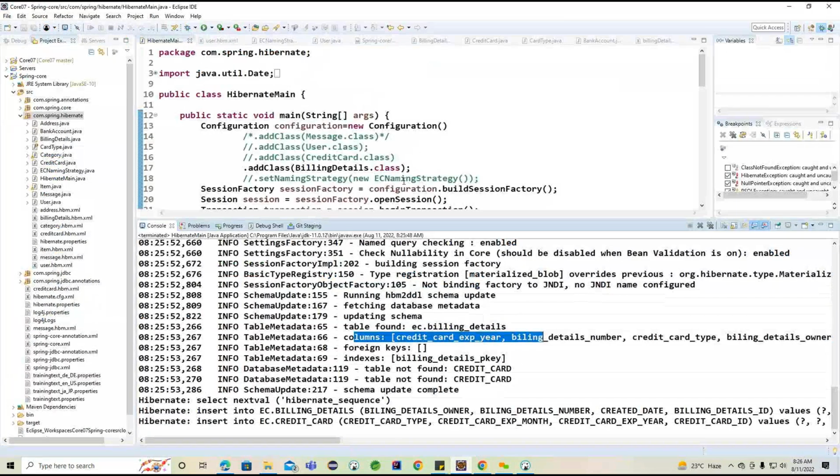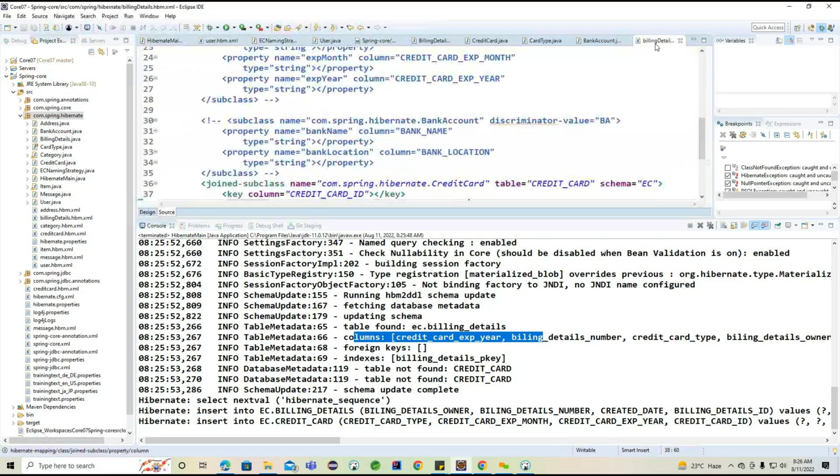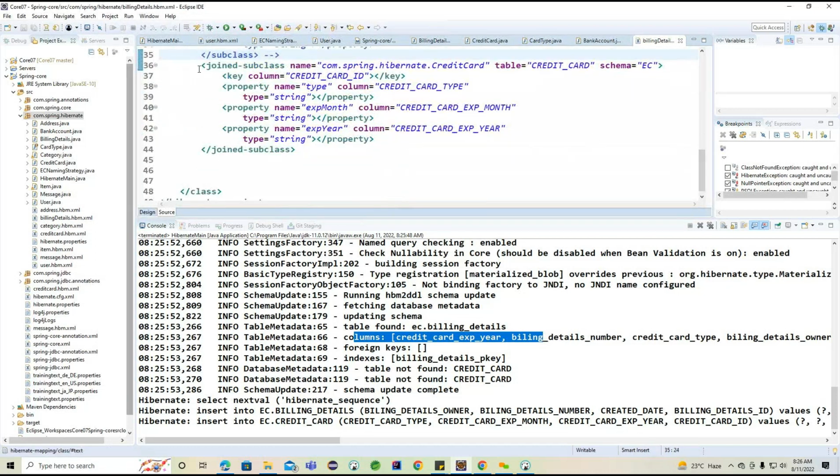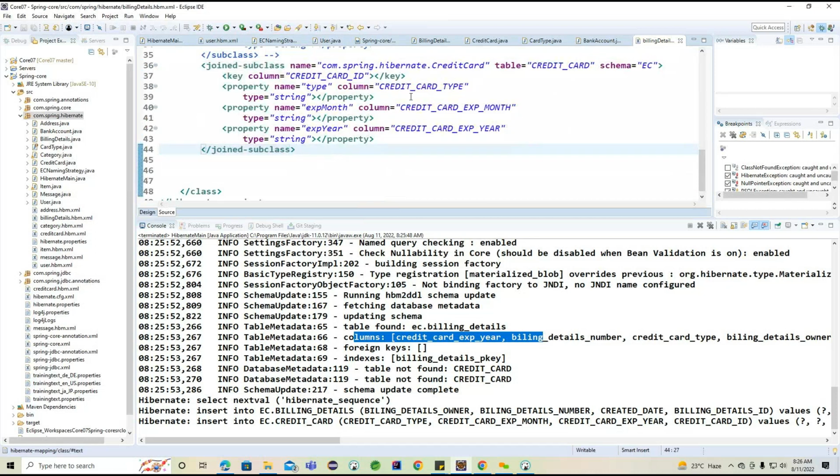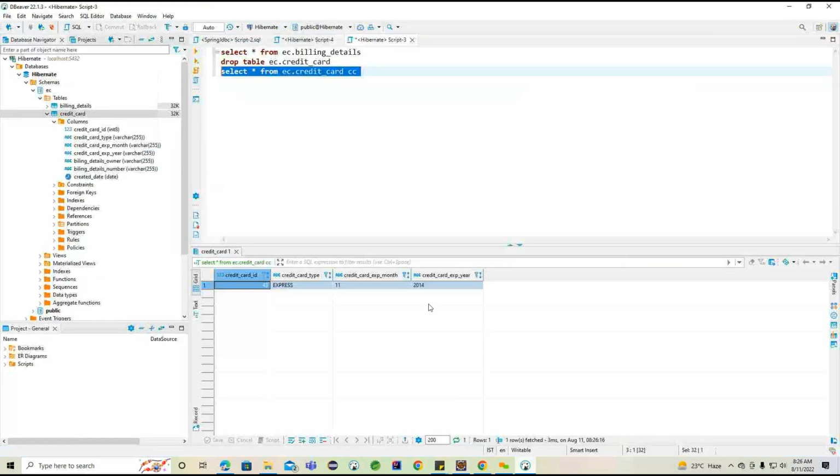Yes. So what we can understand here is that, with the help of the information we provided, it will try to create the new table. It will try to join with the billing details. Now, how is it joining? This is important.